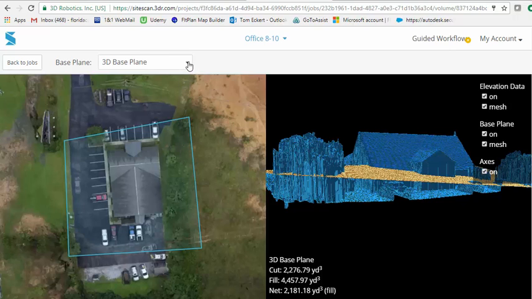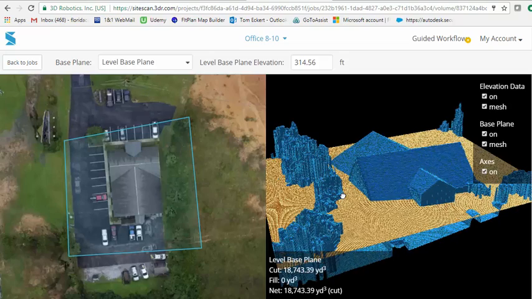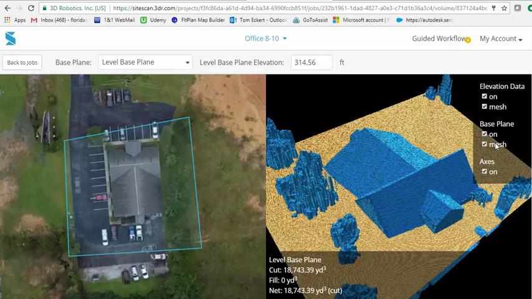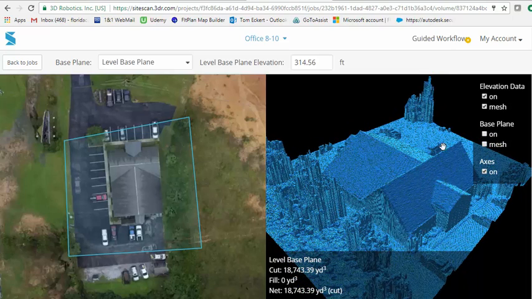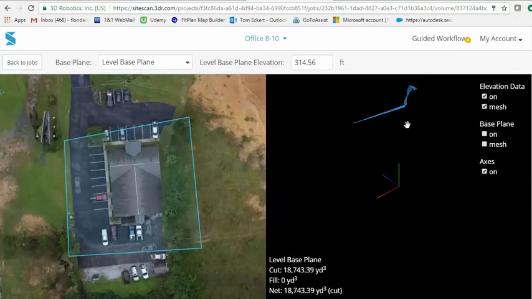So you can have 4 choices. You could actually do a level base plane here. When you switch that out, it's going to do a recalculation of the individual base plane. I'm going to turn it off, actually, and get it out of there. And then look at the 3D model on the mesh here. It's thinking.